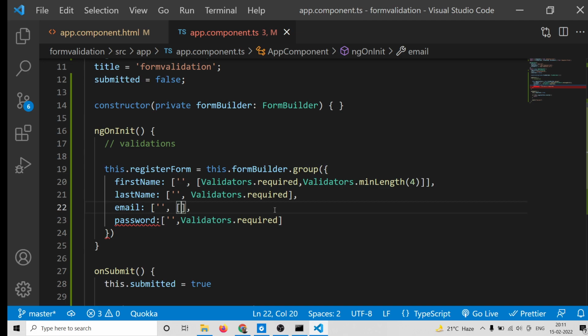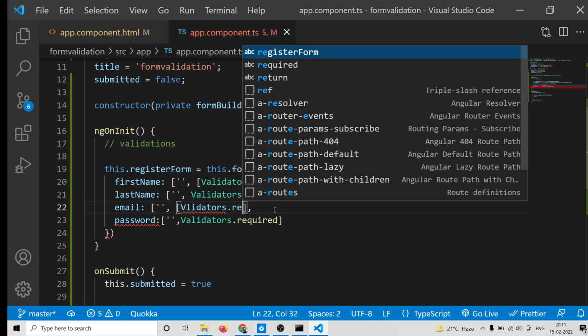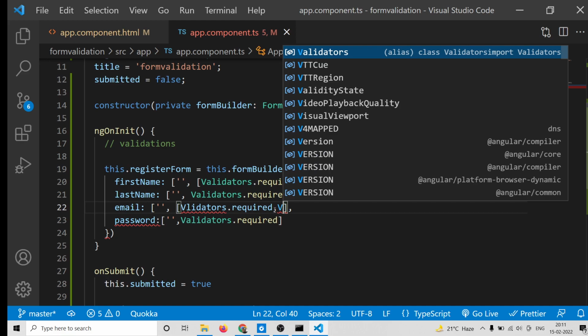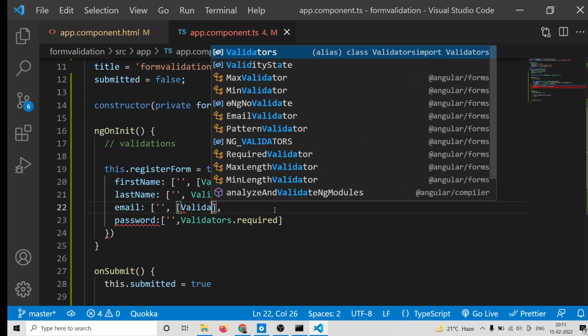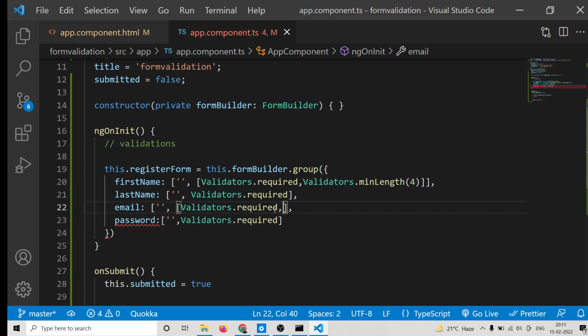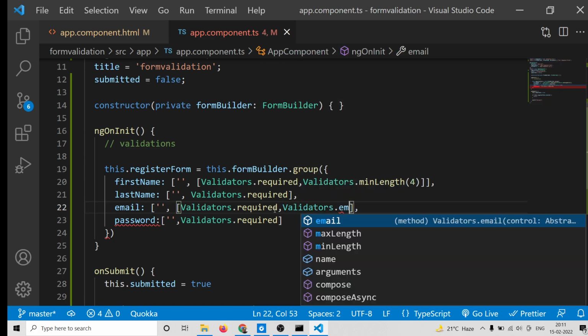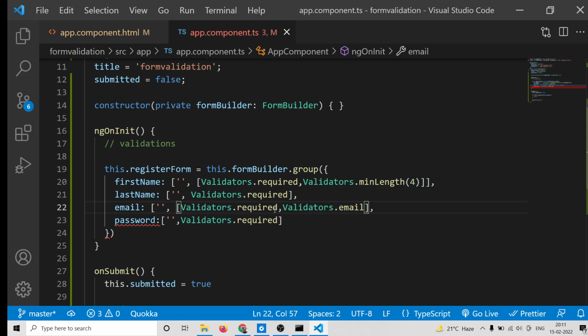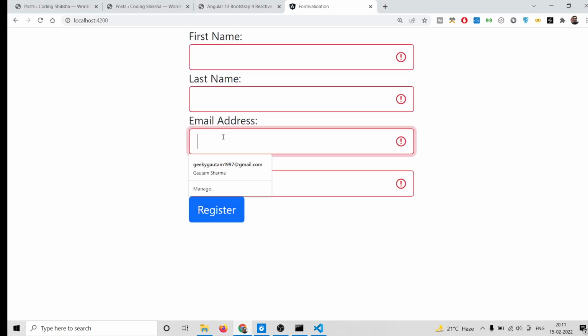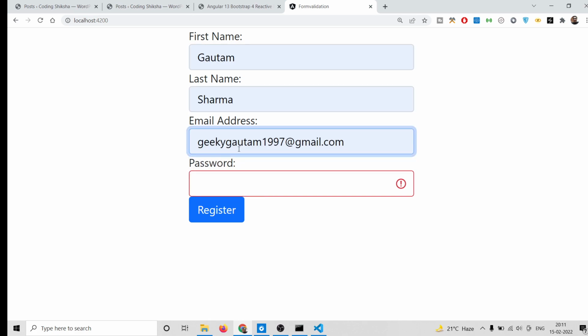Here we can say Validators.required, and then we can also attach one for the email. Validators.required, Validators.email. That's it. Now if you don't write a valid email address in that scenario, you will see this is not a valid email. This is a valid email. Now this error is gone. If I make this invalid with a dot, in this scenario this is not a valid email, so that is why the error is still there.